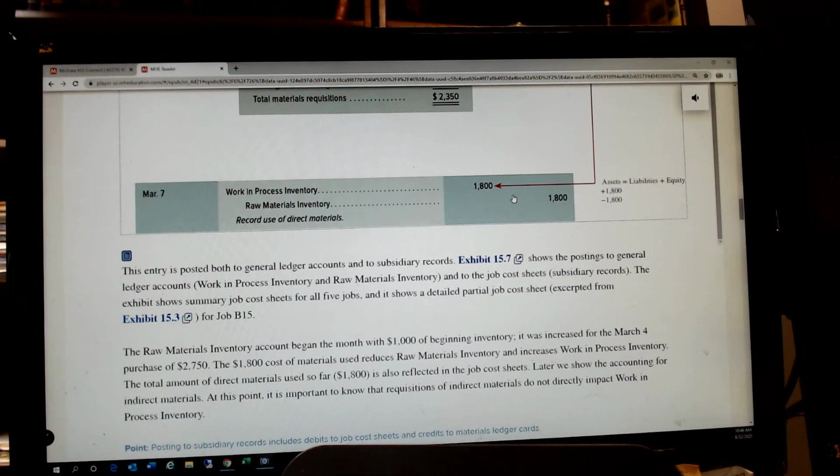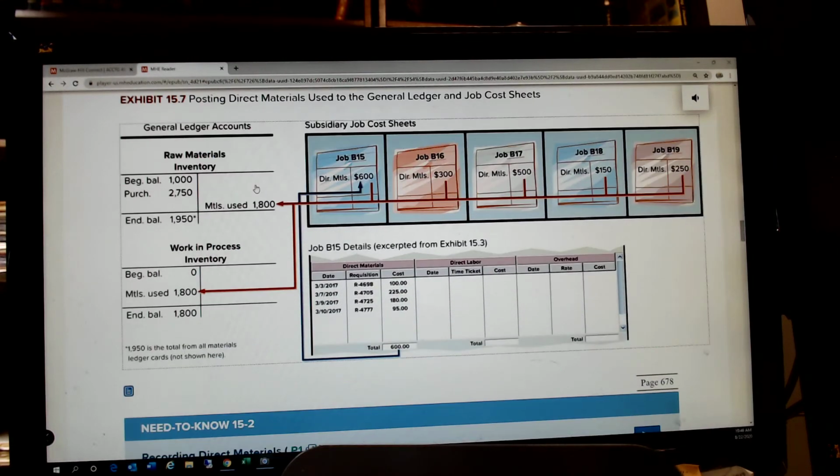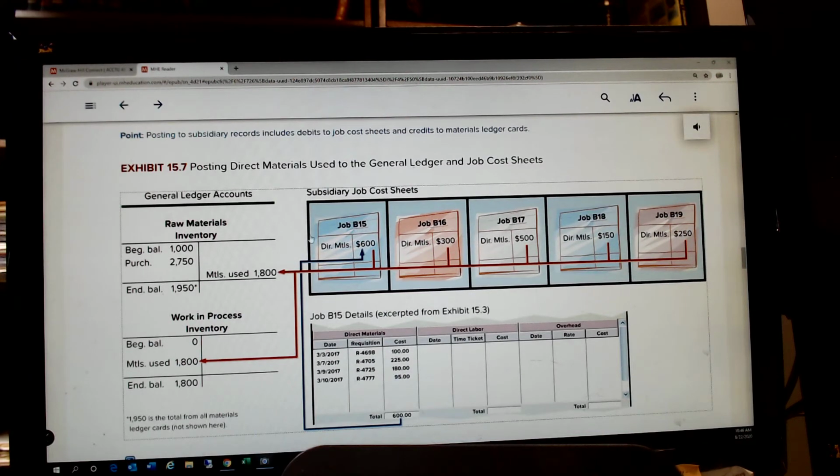So it may be done on a daily basis, weekly basis, monthly basis, but somehow, some way, we've got to track raw materials being used on specific jobs so I can charge those specific jobs, because I want to track costs by job. Here they kind of show what I did a little bit on mine, just in a little bit more detail. In this particular case, they bought $27.50.